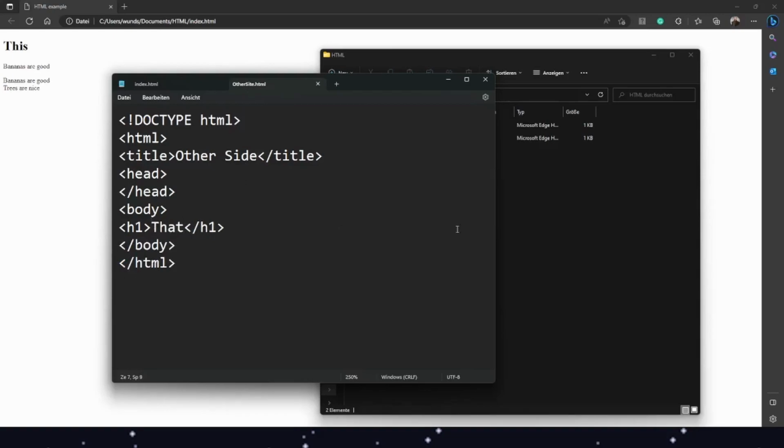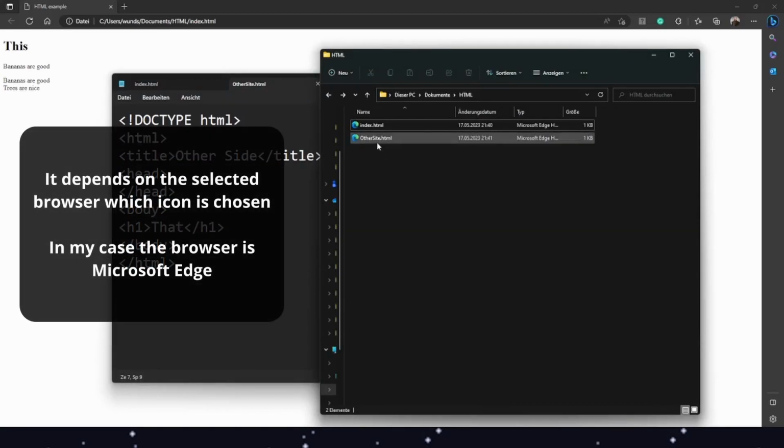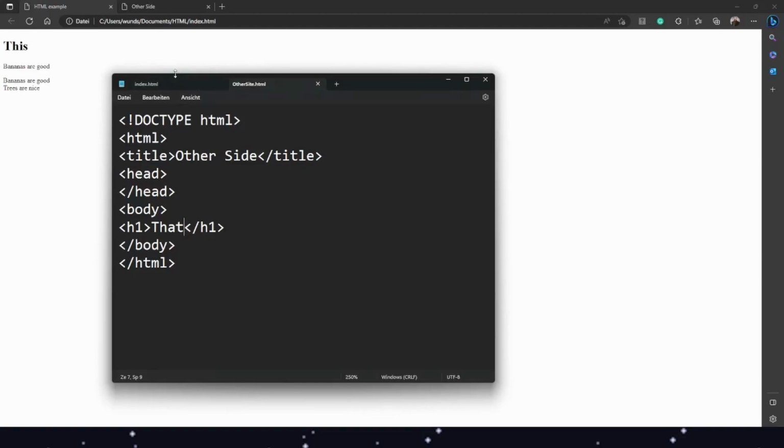So, as you can see, it's already with the specific logo. And now if I send it here, you can see this has the title other side and this has the title HTML example. So, this is just an example for working with HTML. As you can see, HTML isn't too hard. I will show you other examples of working with HTML.